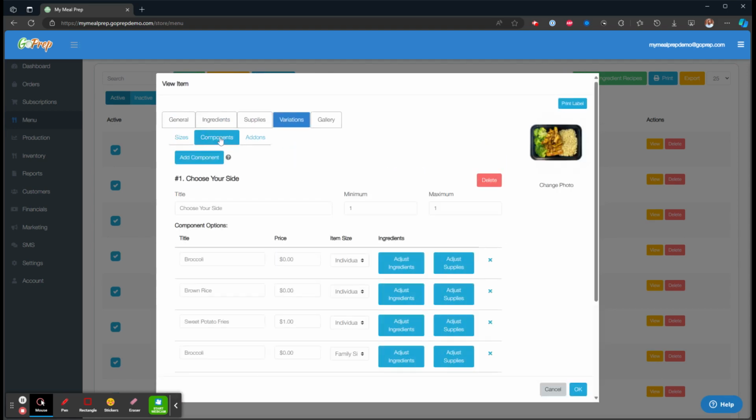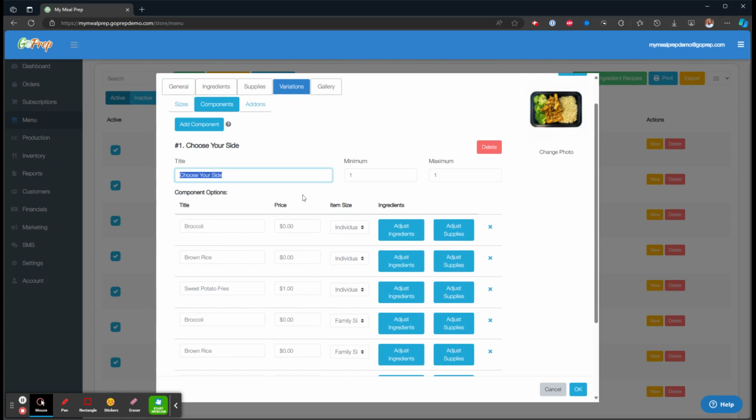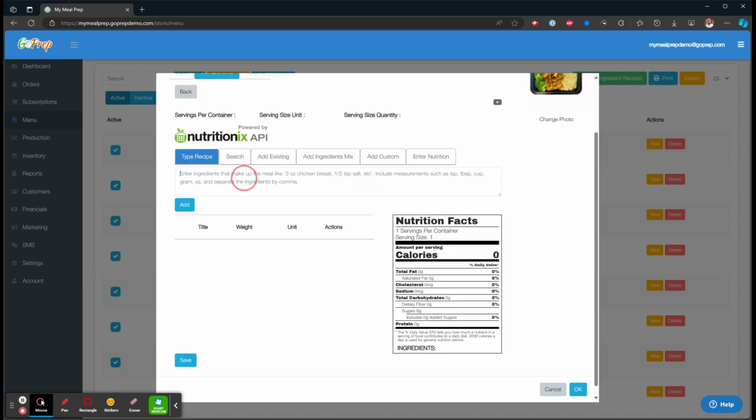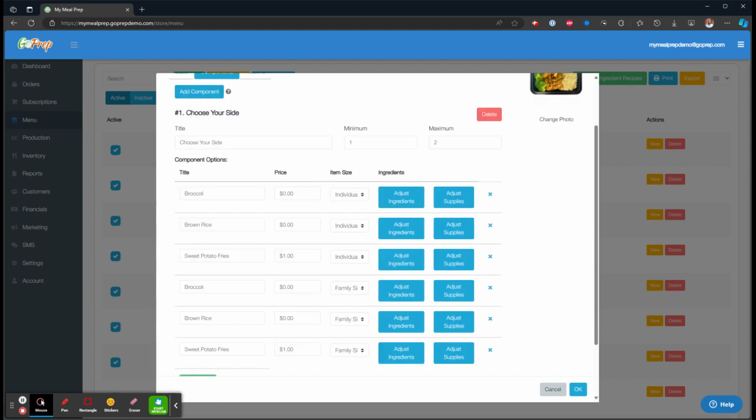Next, we'll move over to components. And I set up a choose your side option, and it's a minimum and maximum of 1. Maybe I'll change this to 2. Now below are each of the choices my customer has for our individual, and I made the same choices for the family size. And we could just come one at a time. So for broccoli, if they select this option, we'll adjust ingredients and we'll say that they're going to get 5 ounces of broccoli. Then we would continue that for all of our side options.